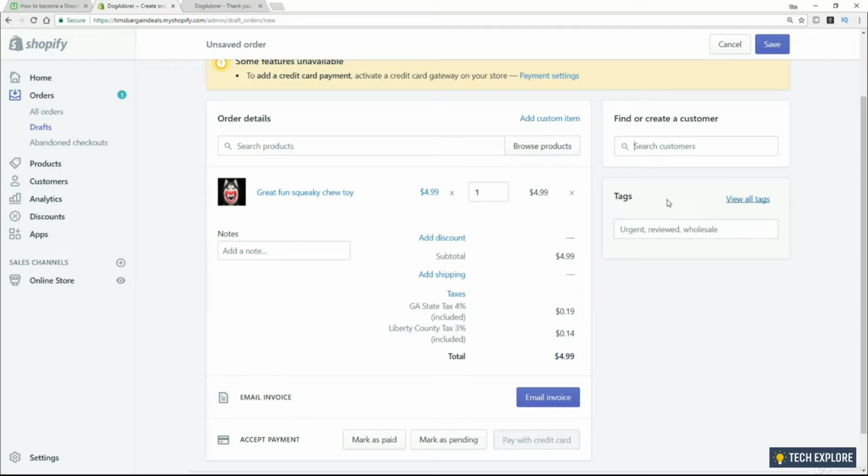So yeah, this is great. Just to show you that you can very, very easily take orders in an alternative manner if you're not taking all of your orders directly over your website.